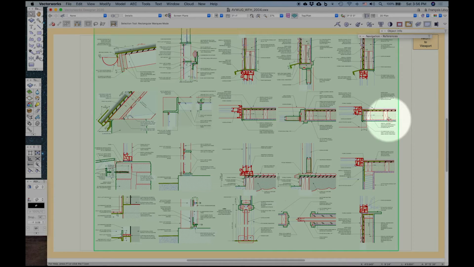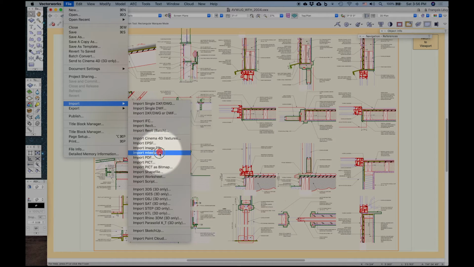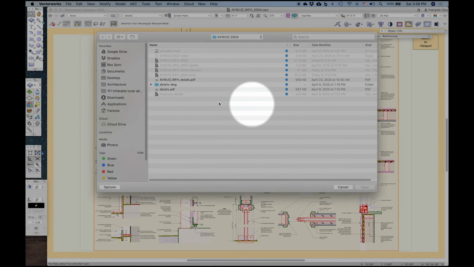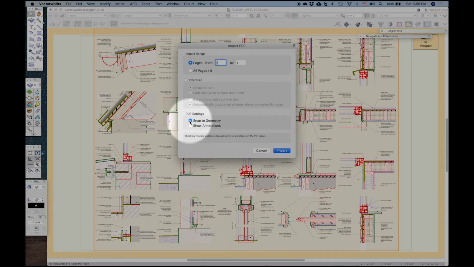The other thing to consider, as I also discussed elsewhere, is that you're not just limited to referencing Vectorworks files, you can also reference DWGs or even PDFs. So, for example, I could go ahead and import a PDF. And here's that same sheet of details that I saved as a PDF. And I will go ahead and snap to geometry, and I will reference it, again, either as an absolute or a relative path.